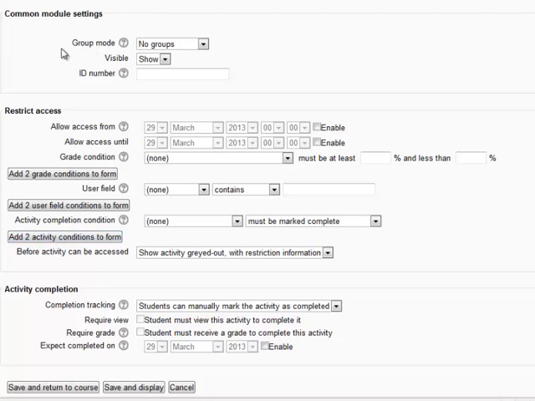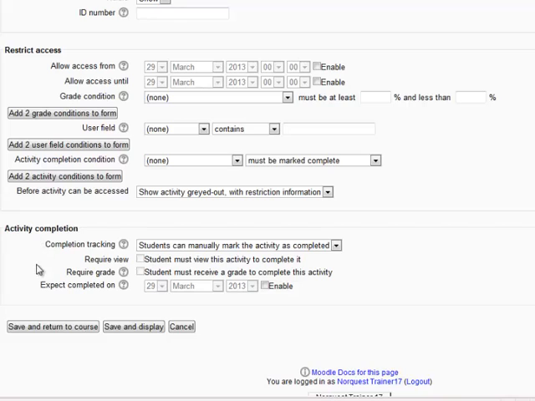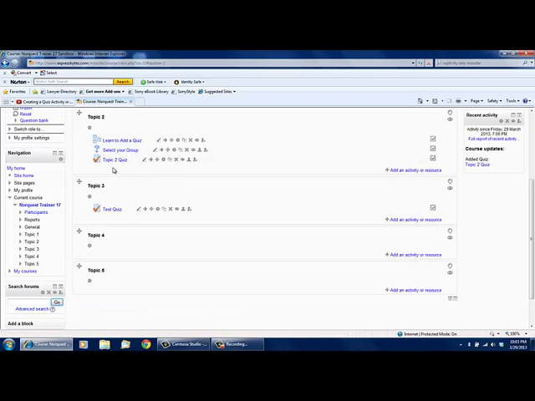As you go further down, there's going to be questions about group mode or not, and whether or not you want to restrict the access. I'm going to leave that for now. And then I'm going to hit Save and Return to Course. Now I can see my quiz. It appears in Topic 2 and it's called Topic 2 Quiz.